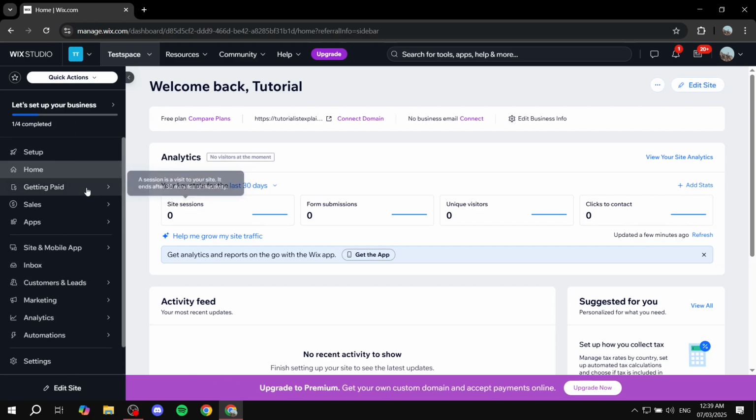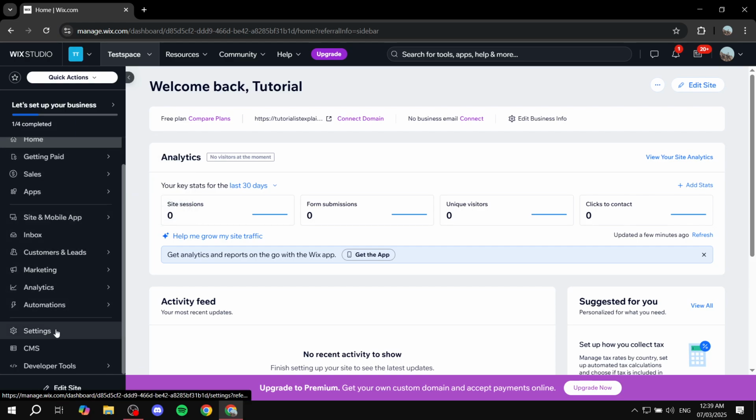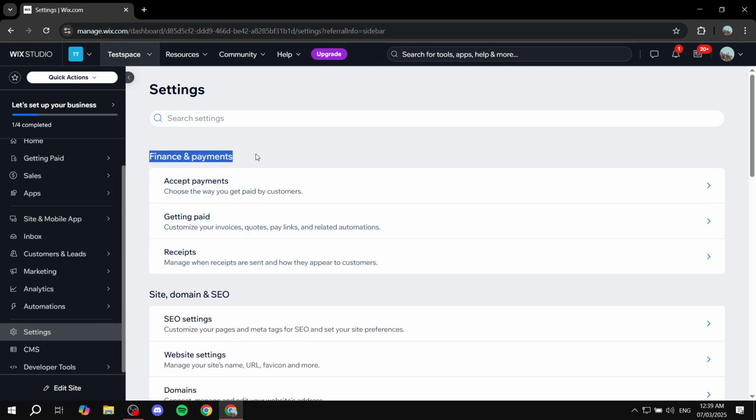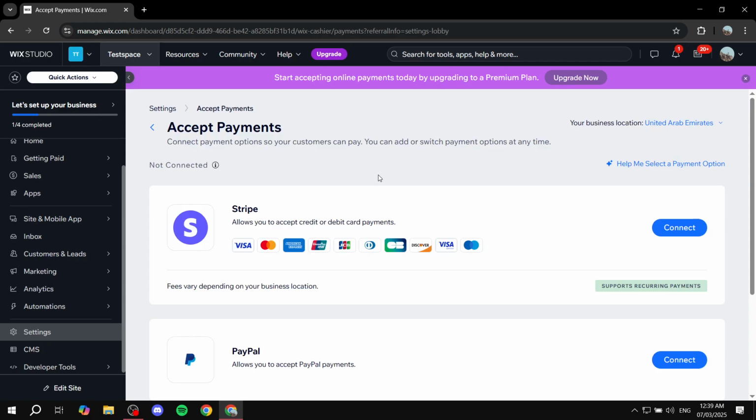Like I said, I just need you to go to the main dashboard of your site, scroll down till you find settings, click on settings, and then from here we are just simply going to go to the finance and payments section. This is going to be the only thing that is going to concern us right now, the tab which says accept payments. So just go ahead and click on accept payments. And this is going to show you the different services that you can use in order to accept payments.